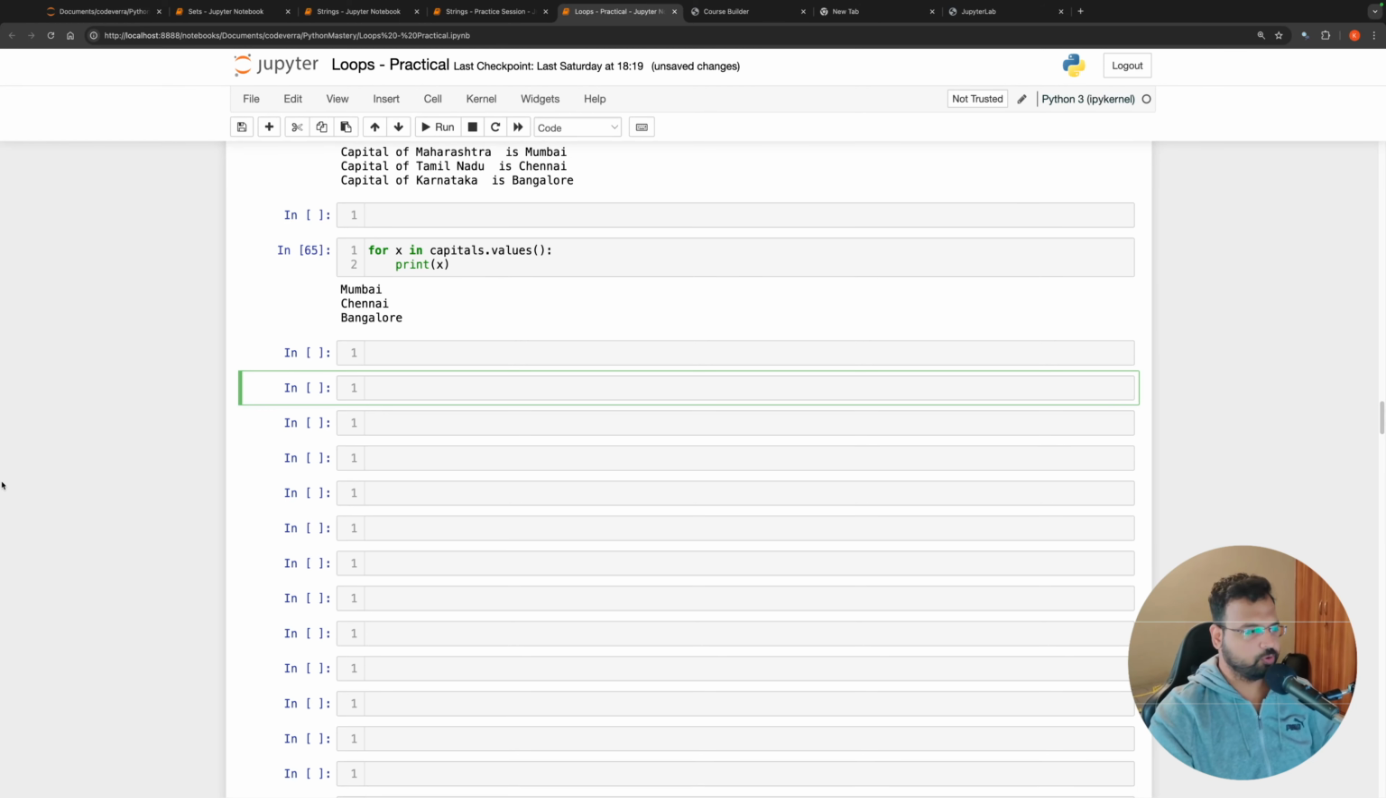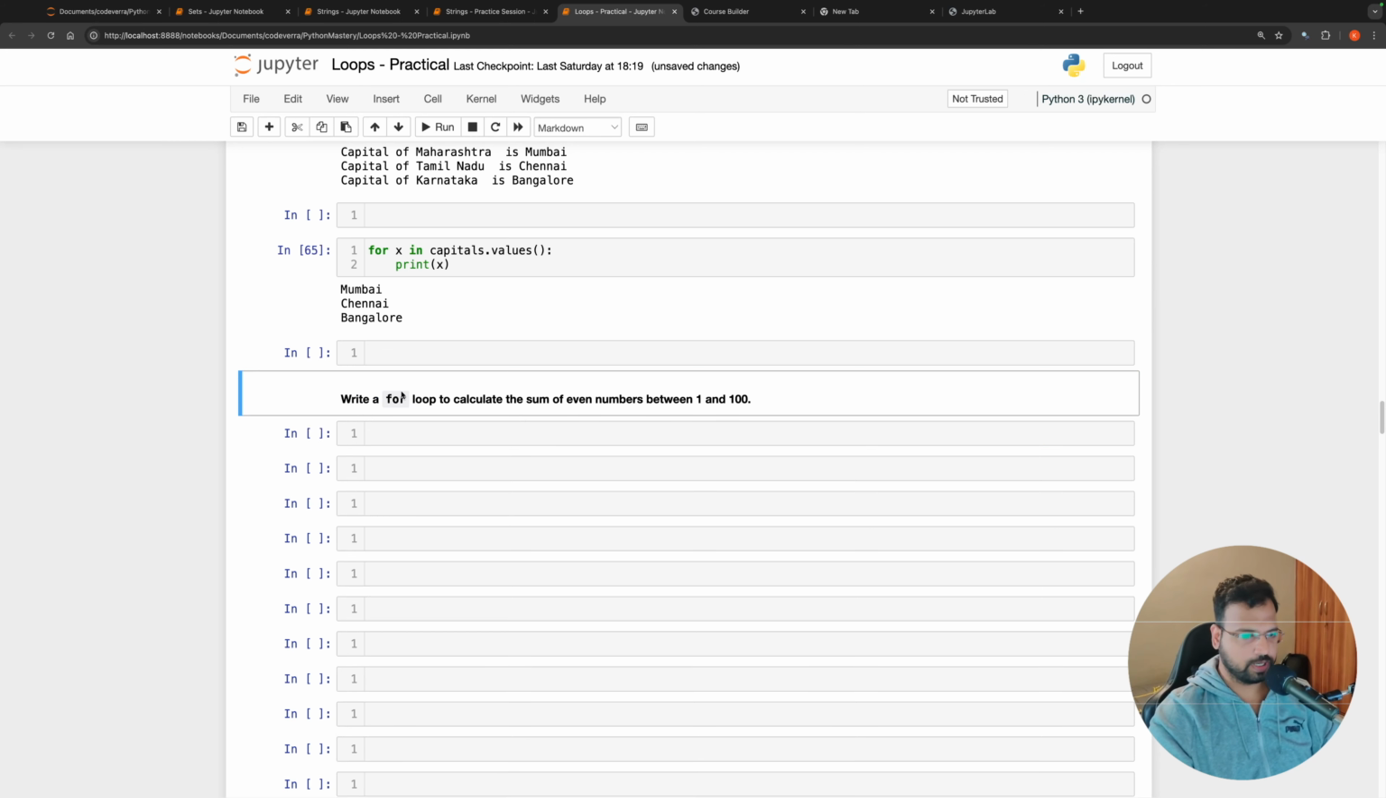So let us do a little bit more practice on loops by looking at a few more questions. Let us look at this question. It says write a for loop to calculate the sum of all the even numbers between 1 and 100. Earlier we were able to print all the even numbers between 1 to 100, and then we created a new list of all the even numbers or all the odd numbers between 1 to 100, and this time we want to calculate the sum of all the even numbers.